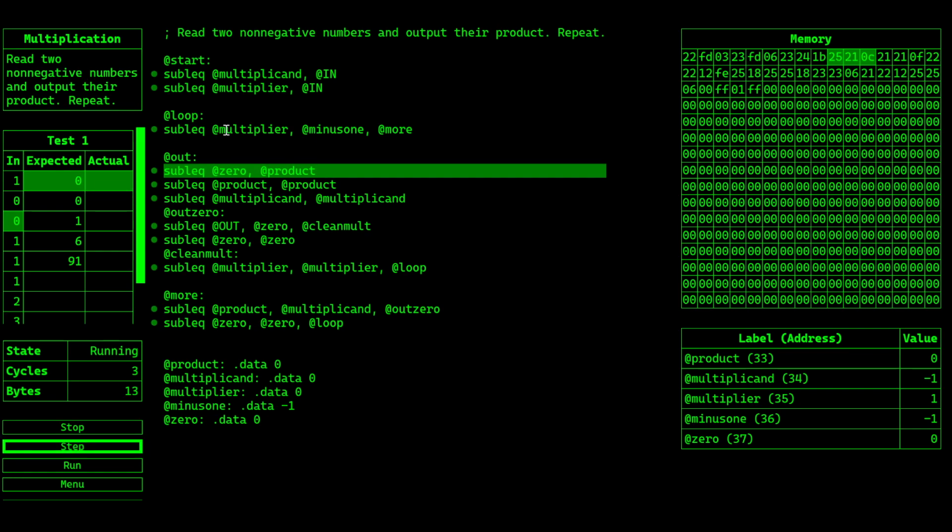I forgot to account for what happens if the multiplier is... Well, wait a minute. Oh no, this is right. I claimed we would jump here only if multiplier is now... This is right. Multiplier is now positive, which means it was negative. It was 0. So this is correct. This is what happens if multiplier was 0. Okay, good.